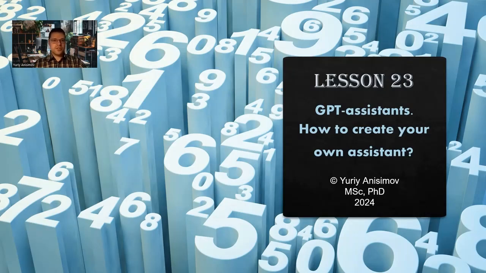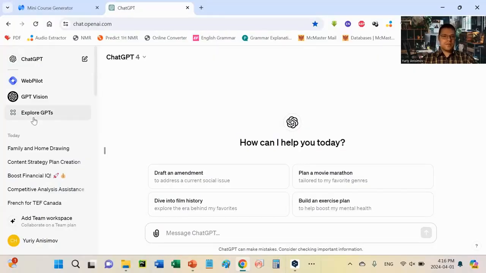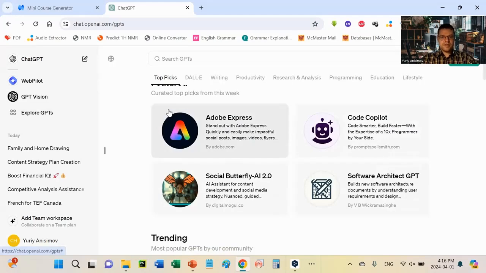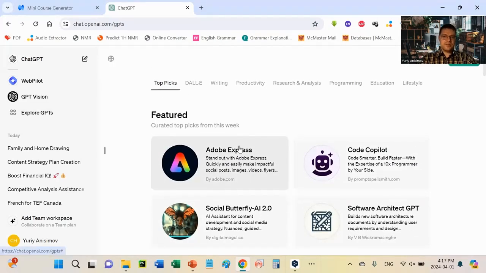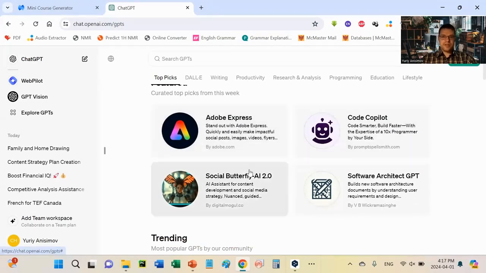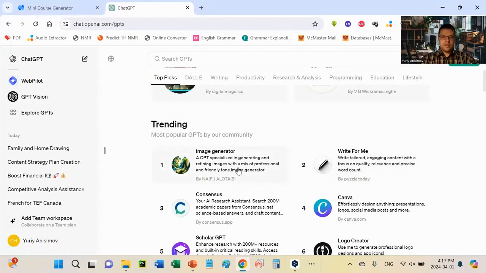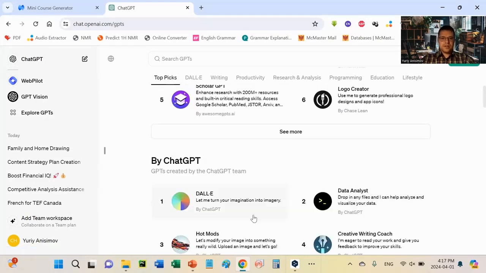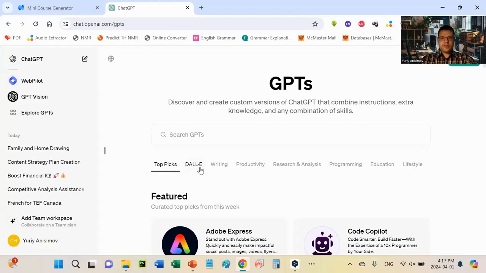Let's go to ChatGPT. So here on the left you see Explore GPTs. Click here. And then you can select some assistants that are suggested by ChatGPT. You see Adobe Express, Code Copilot, Image Generator, Scholar GPT if you want to research something, access databases, write articles, whatever. Logo Creator to create logos, DALL-E. So here you see the assistants are broken down by their designation.